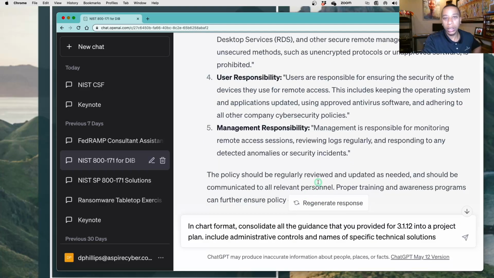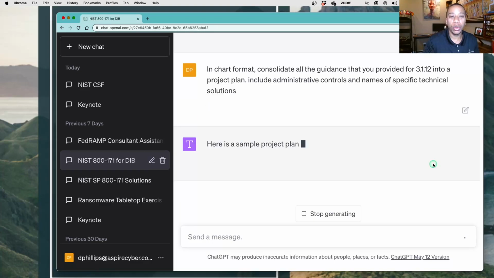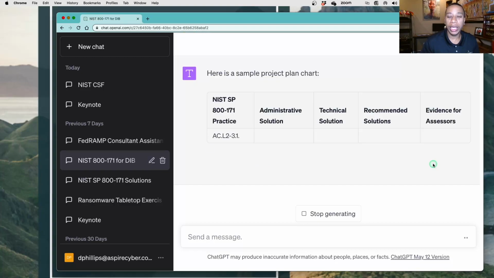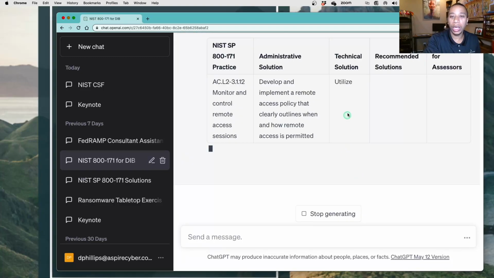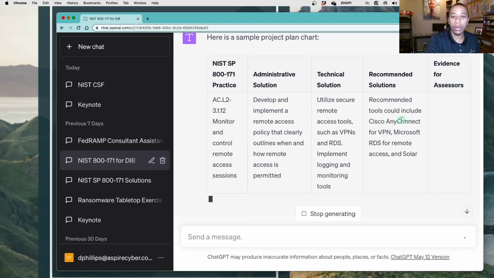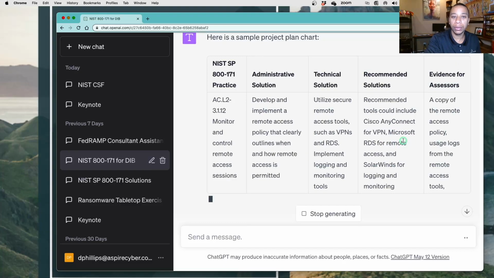Okay, so this practice and assessment objective is pretty straightforward. Just make sure that you're controlling that remote access to your systems. So let's close it out with our project plan. We want to prompt ChatGPT in chart format. I'm going to ask it to provide the project plan, including administrative controls and technical solutions for 3.1.12. Make sure we always have that actionable guidance so that once we finish our engagement with ChatGPT, we can take action and start implementing some of these administrative and technical controls.